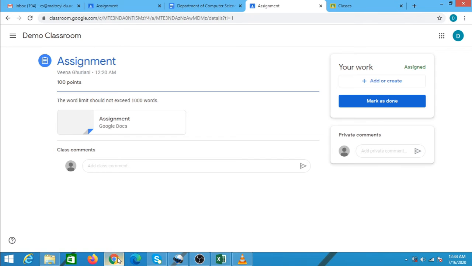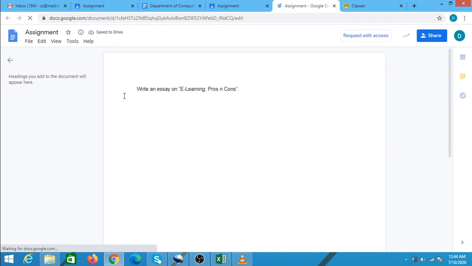This interface shows how an assignment appears to the student. The student can view the name of the assignment, the points allotted to the assignment, the general description typed by the teacher, and here is the assignment in the form of the Google Doc. When you click on the Google Doc, you can see what is to be done. So it's basically to write an essay on e-learning, pros and cons.